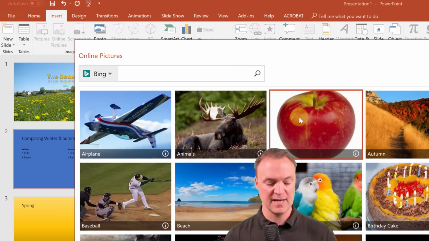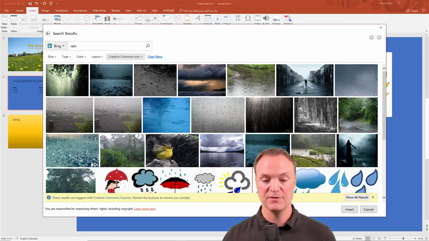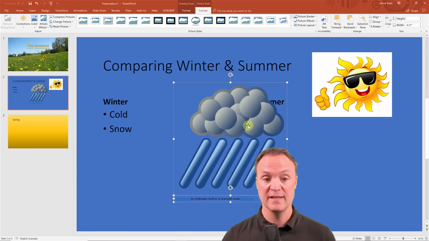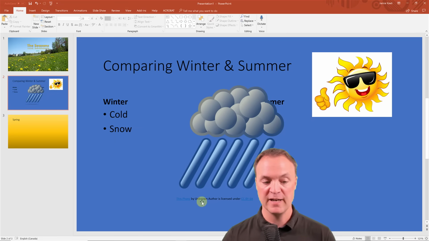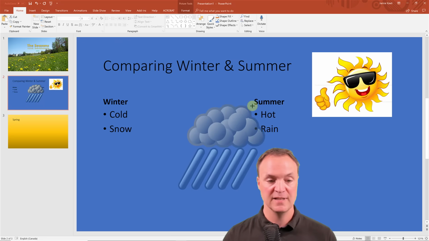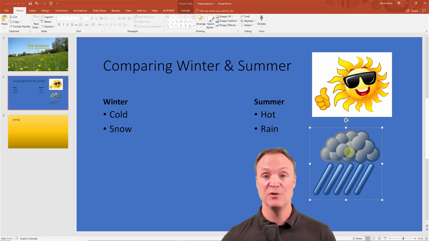And let's say this time I want something for rain. And I'll just use these clouds here, hit insert, and I have these transparent rain clouds, so no white background on this one. Notice at the bottom, it always cites the pictures that it comes from. If you want that gone, you can select the bottom, hit delete, and I can resize these ones here. At any time too, once you put your images in, you can actually make changes to them.